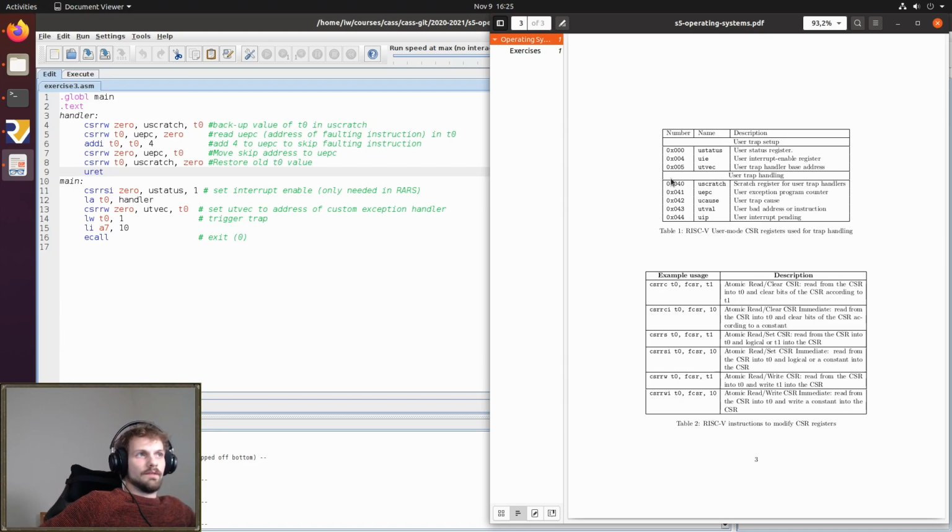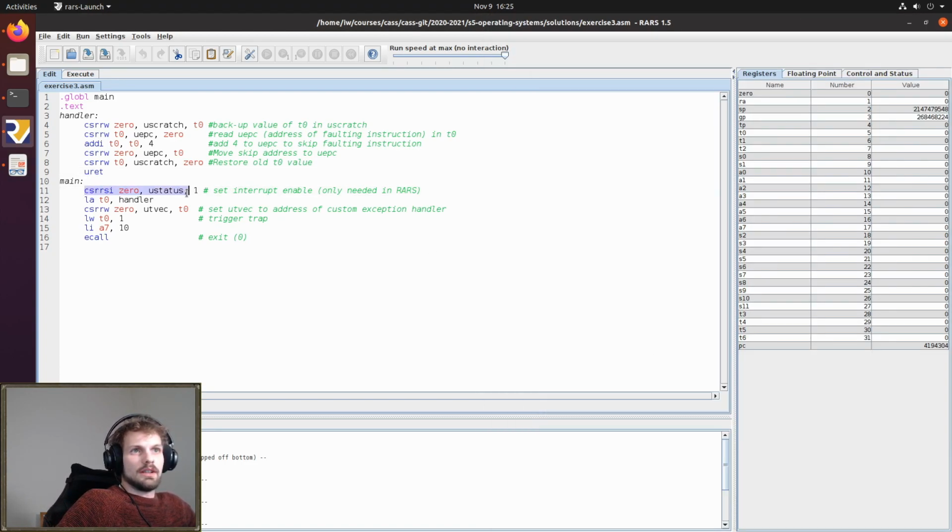So, first of all, the first line of code here, we set our ustatus to 1. Why? Well, this enables interrupts, and this is specifically required in RARS at the time I record this video. Currently, we have a pull request going to modify RARS to not have this requirement anymore, because to us it makes little sense. But for now, if you want to write a custom exception handler, you need to write this value 1 to the interrupt enable in the ustatus.